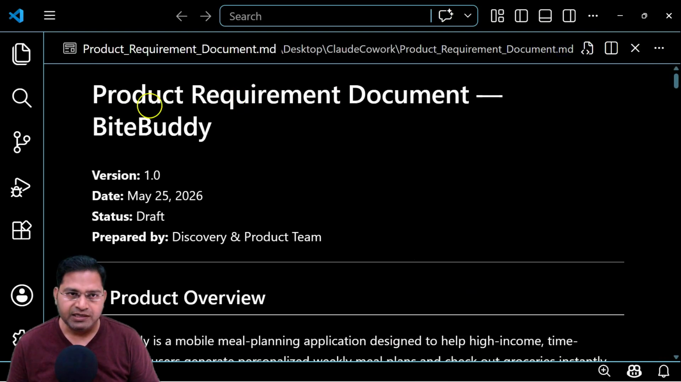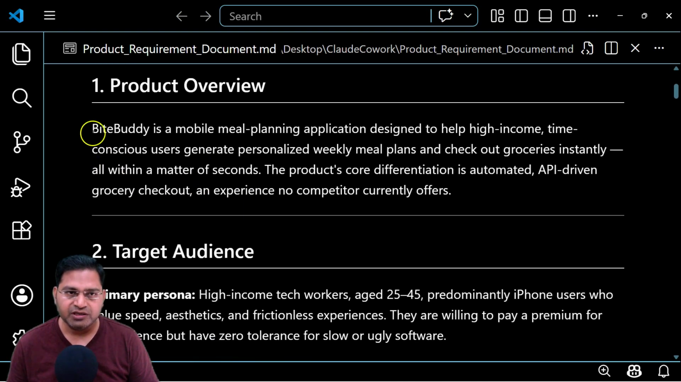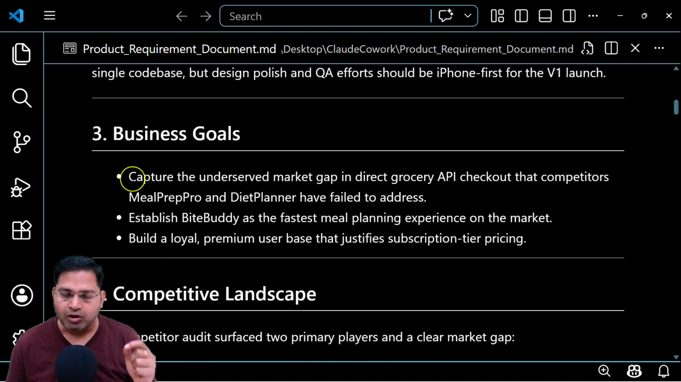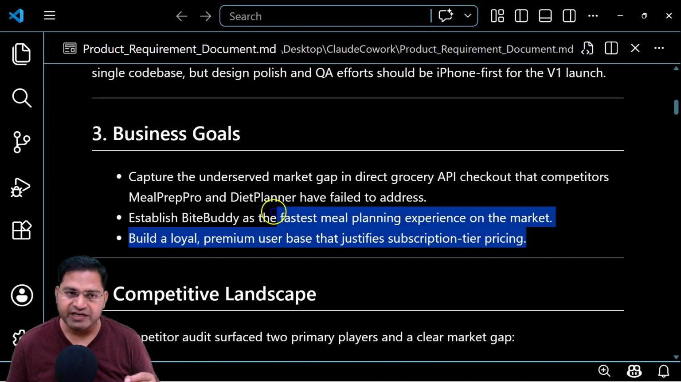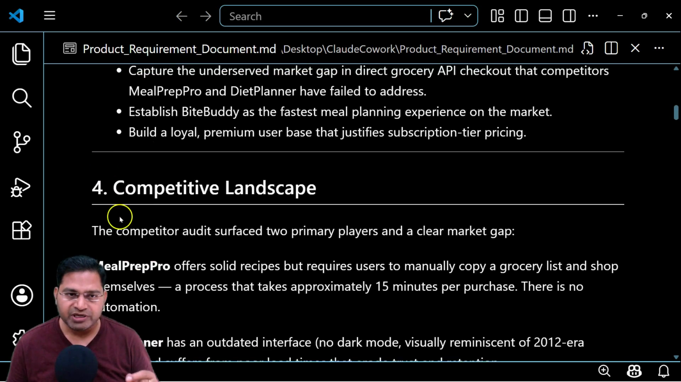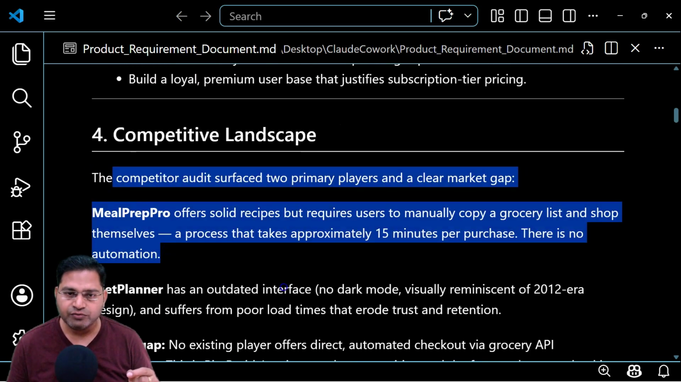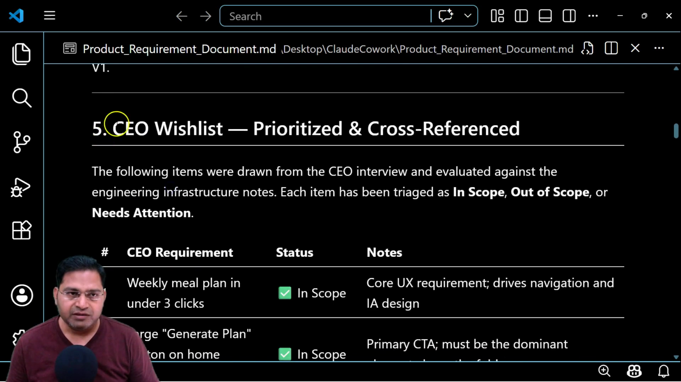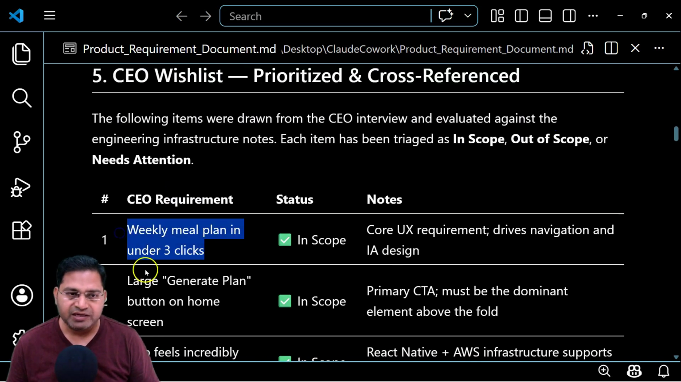I'll open the preview and you will see the ByteBuddy product requirement document, the version, the status is draft, the date, everything has been here, and it has provided me the complete PRD document. So we'll go through the product overview, the target audience, the business goals, all from those random files that were fed into Claude Cowork. The competitive landscape it has basically figured out based on the documents fed into Claude Cowork. So it has Meal Prep Pro, Diet Planner, market gap, then the CEO's wish list. So weekly meal plan in under 3 clicks, large generate plan button on home screen.